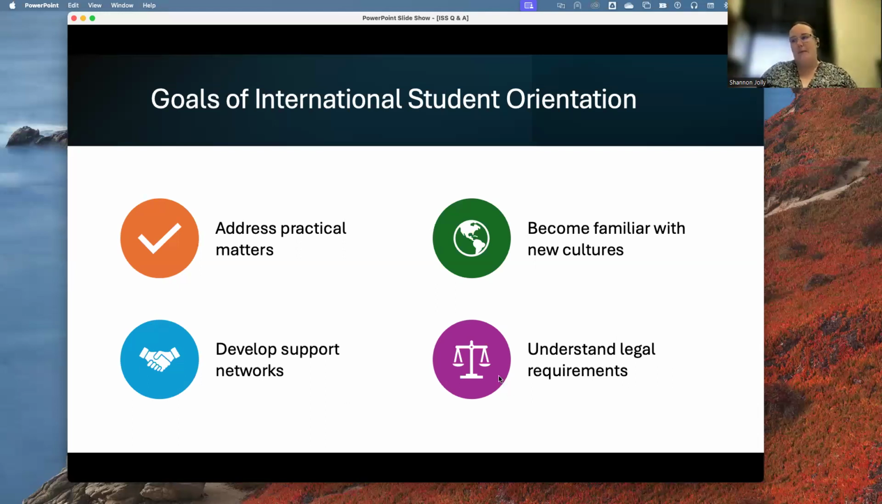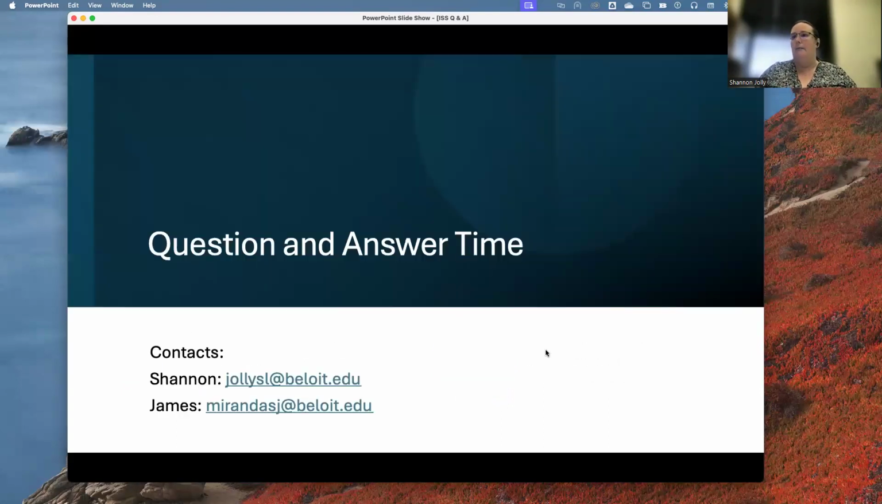And less fun, but equally important, is that we will need to spend some time going over some of the legal requirements, your immigration stuff, as well as your rights and responsibilities living here in the US. So those are the goals of International Student Orientation. A full schedule will be posted closer to the time. But that's just the quick overview of what to expect here in the next few weeks.